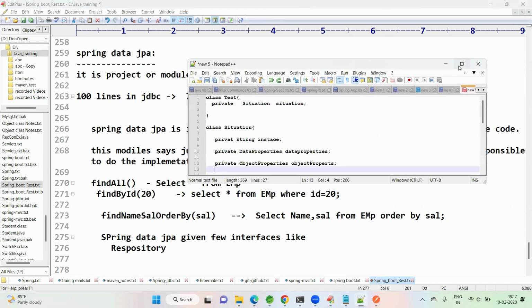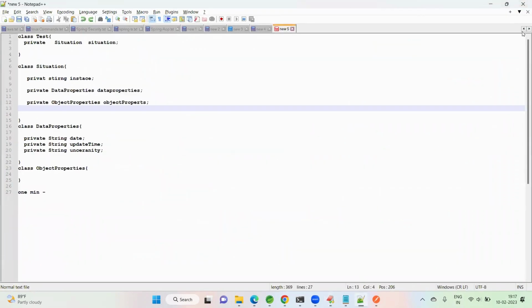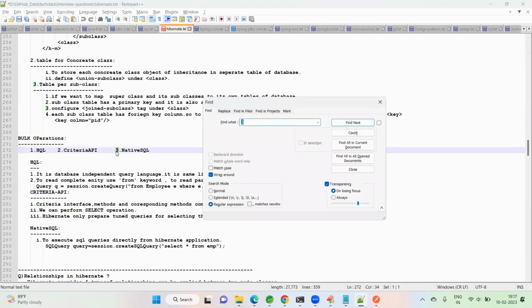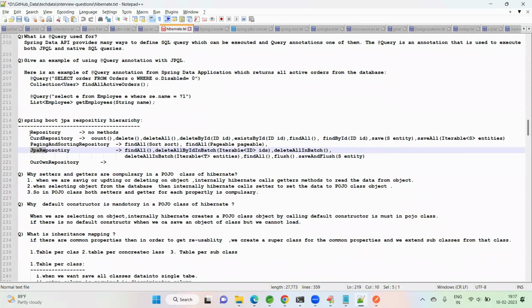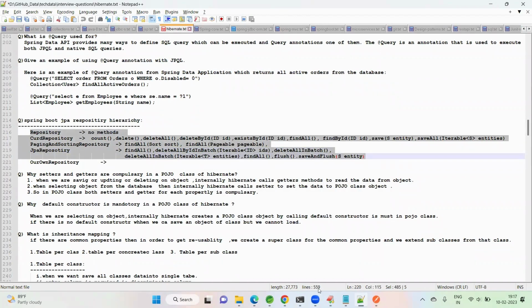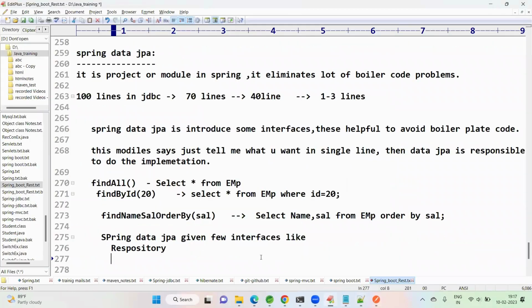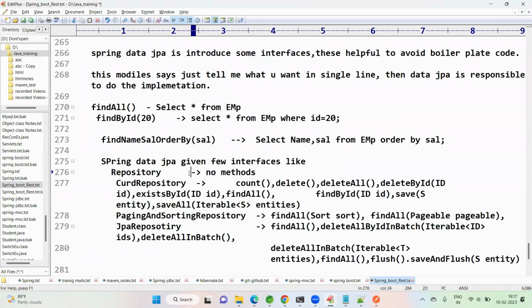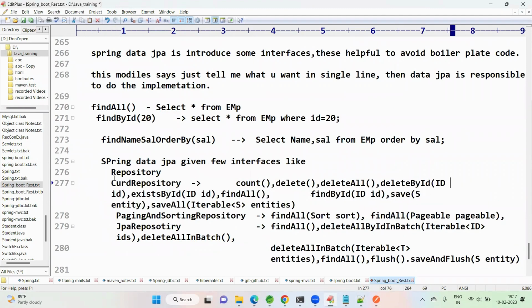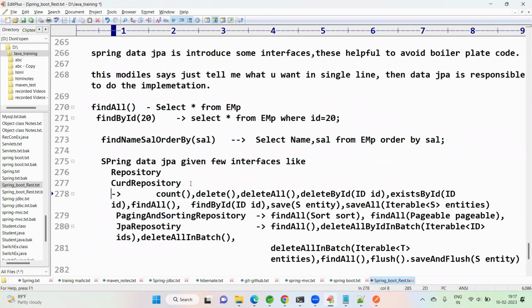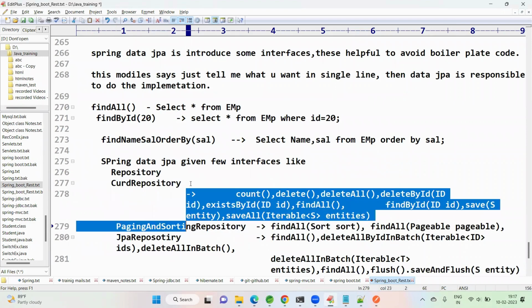The hierarchy is written somewhere. One second, let me copy that. JPA repository. This is the hierarchy. These repositories are already given by Spring Boot or Spring Data JPA. What is the first one? Repository interface. Second one is CRUD repository. CRUD repository contains multiple methods. These are the methods. I will tell about these later.